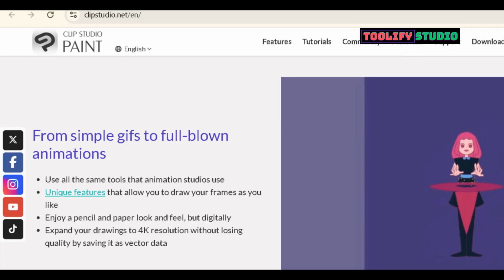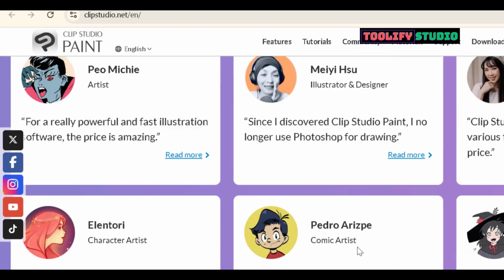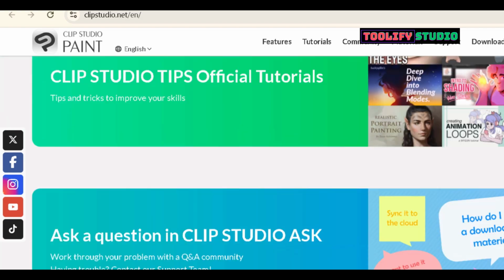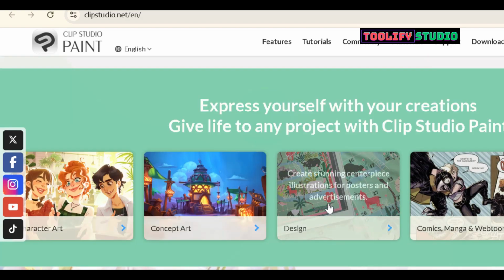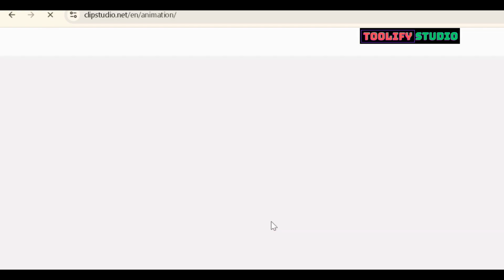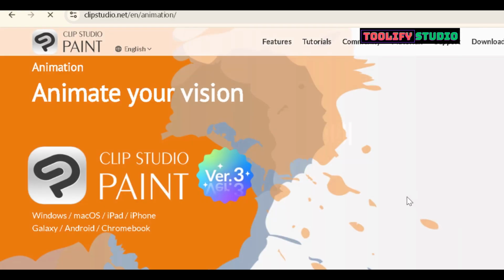Clip Studio Paint's animation features are nothing short of robust. From frame-by-frame animation to tweening, it provides all the tools you need to create professional-grade animations. And its user-friendly interface makes it surprisingly easy to learn, even if you're completely new to animation.